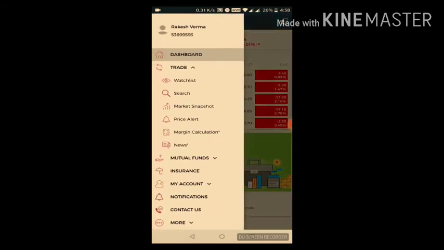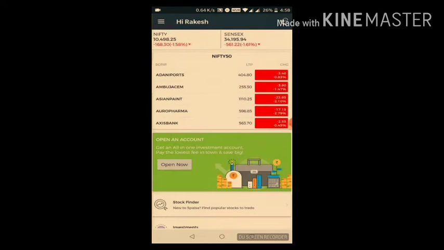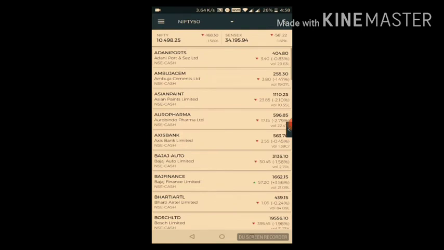Now let's start with the first part. We'll start with the Nifty 50 widget here. Once you click on that, you can get an idea of different stocks within Nifty 50. You can add different watch lists as per your preference. We'll keep with this one for now.